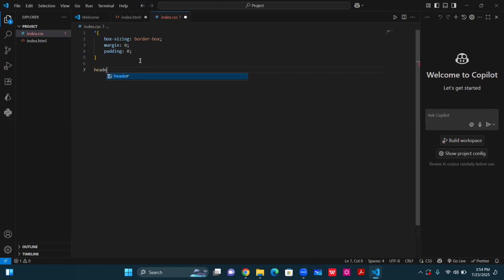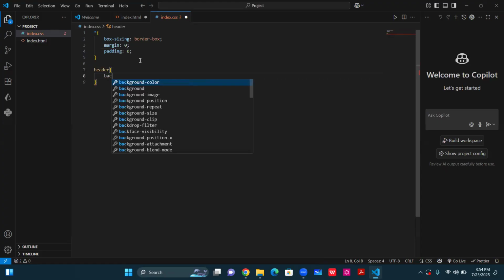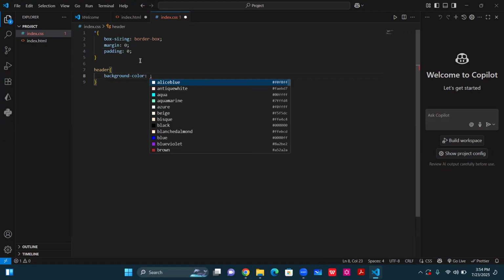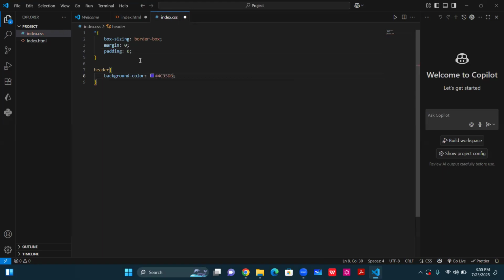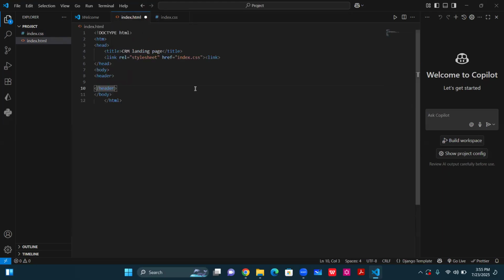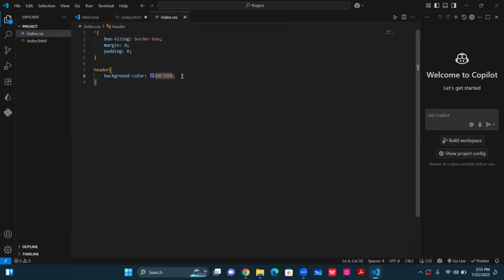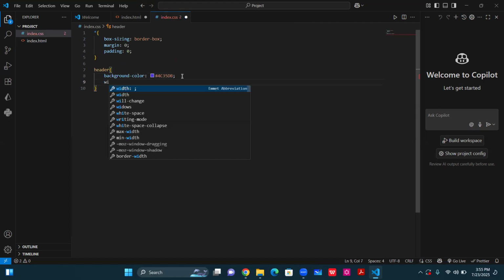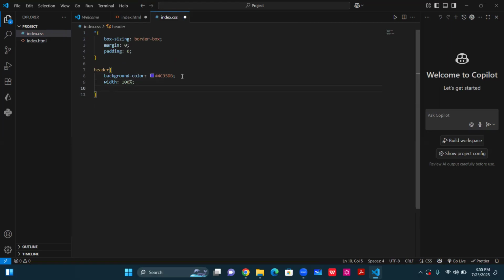I will go for the header tag, and I will say the background color of this header tag is, I will use the hashtag, and so this is the color of the header. Okay, you can see it. You saw how I got the color. Then I could also give this header height and width. I'm going to say width is 100%.